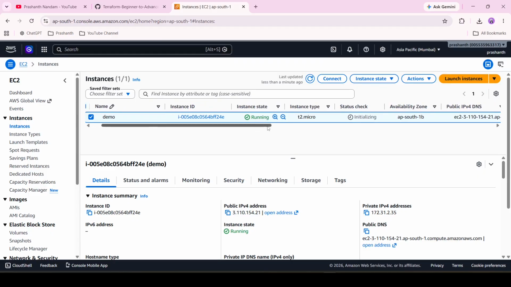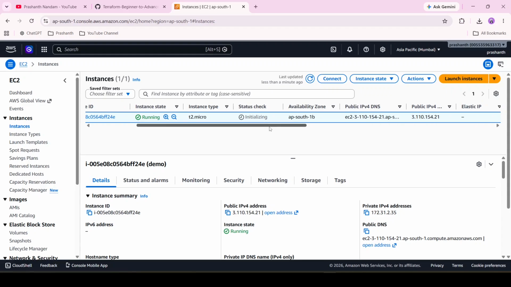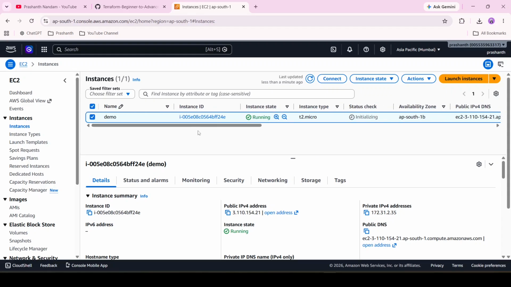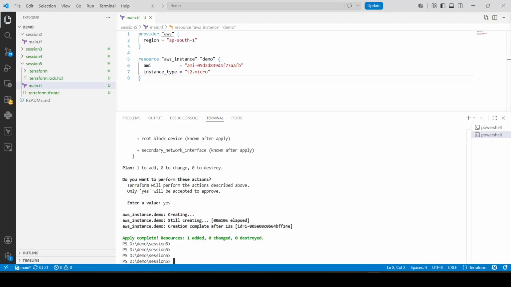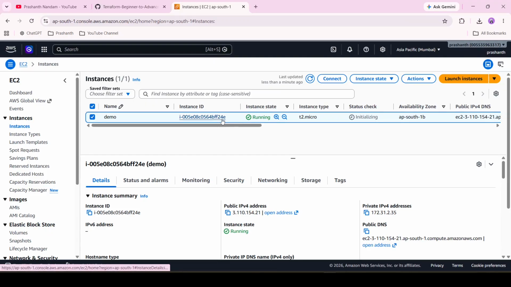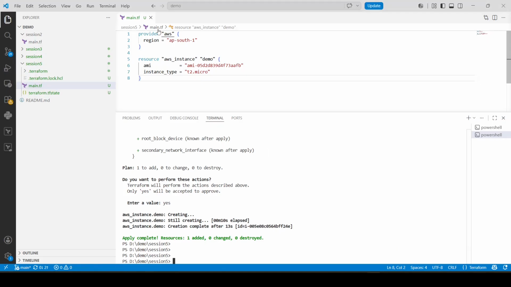Okay, great. Still it is initializing the status checks, but that is fine. It is creating, right? You can see the instance ID, which ends with F24E, the last 4 digits. Cool. Now, today we have written a simple main.tf for creating an EC2 instance, and we have created it.